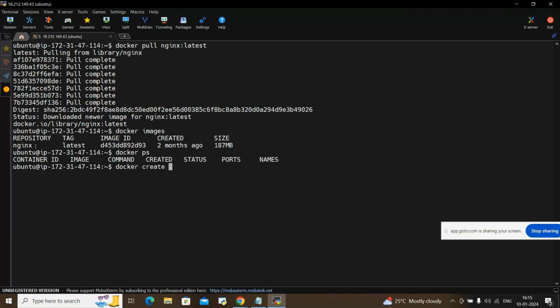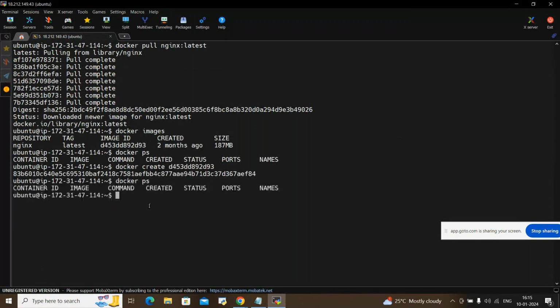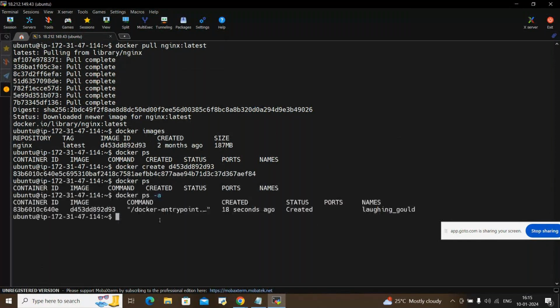For this, I need to provide the image ID along with the docker create command. Currently the container is not running because I have just created it, and I need to explicitly tell the container to start. Currently there are no running containers, but if you provide the docker ps -a option, it will list the containers which are stopped, created, or running. So it will list out all the containers which are available. Currently one container has been created.